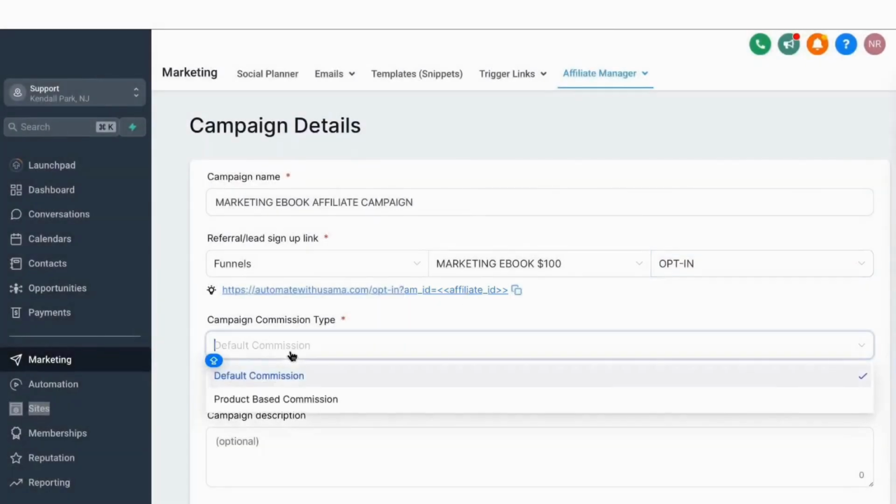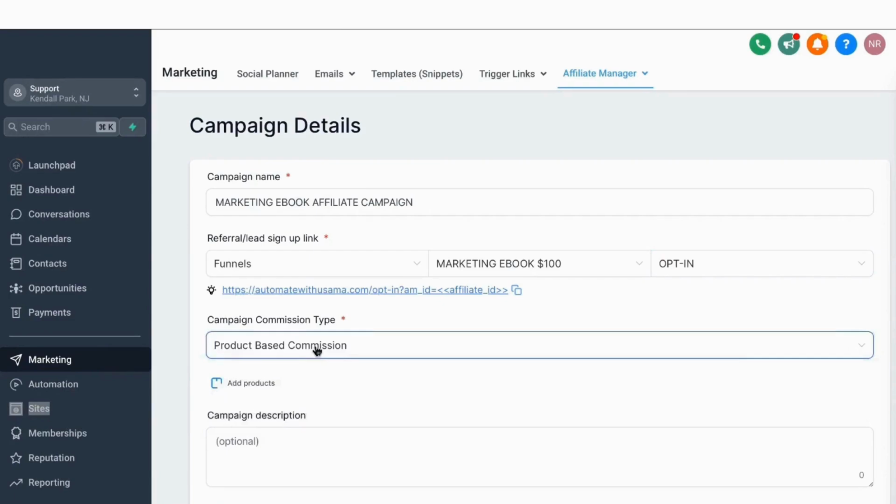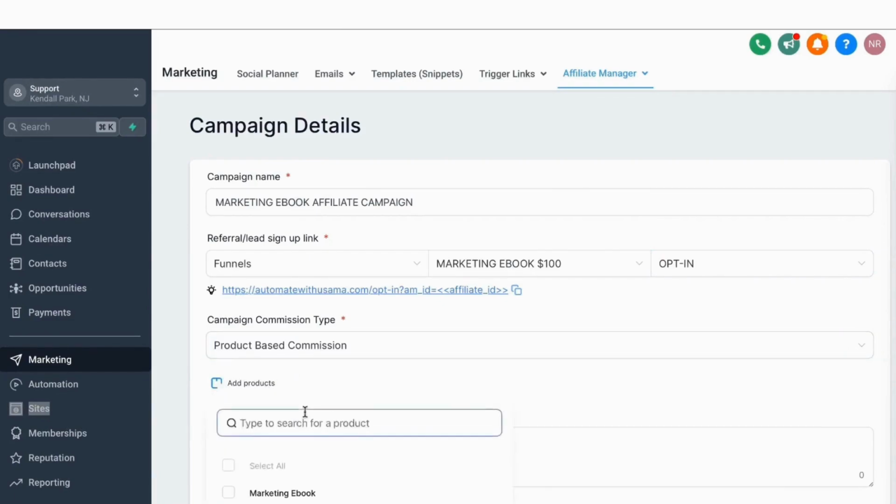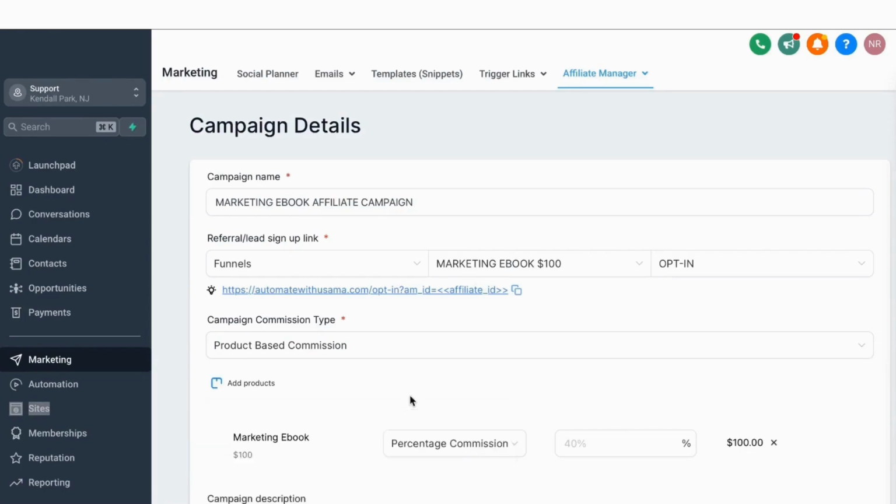Then we have the commission type. You can choose a default commission or a product-based commission if you want to. If it's a product-based commission, you can add products. In this case, it's a marketing ebook for me, so I'm just going to select that one here.